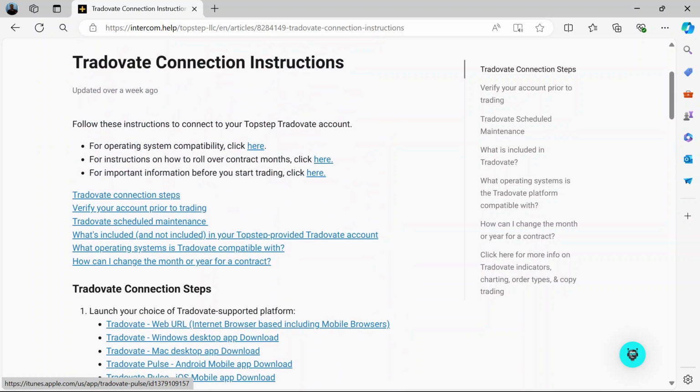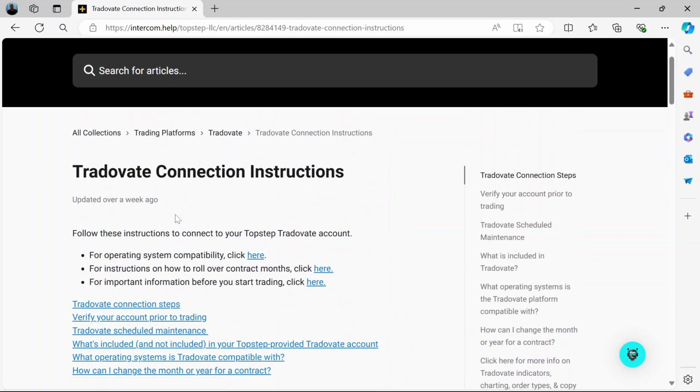And that's basically the simple steps involved in connecting your Topstep account to Tradovate.